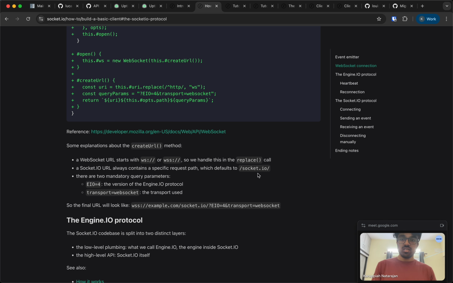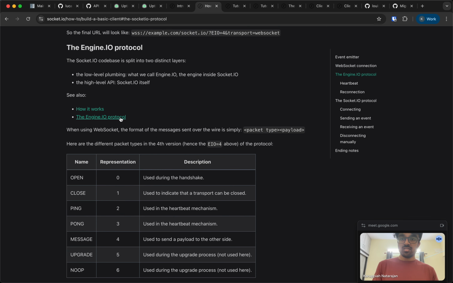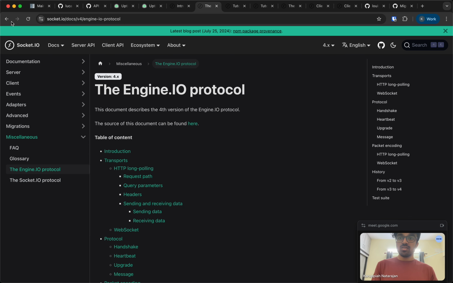So it starts with WS, and it always contains a specific request path which defaults to /socket.io/. So socket.io always has this path, right? And then there are always query parameters. The engine.io protocol has its own thing, so you can go to engine.io and check it out.